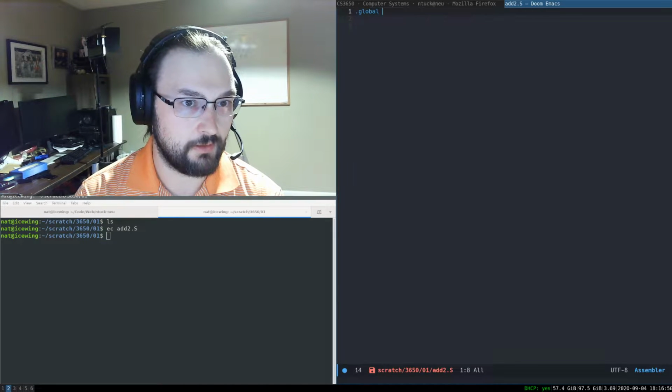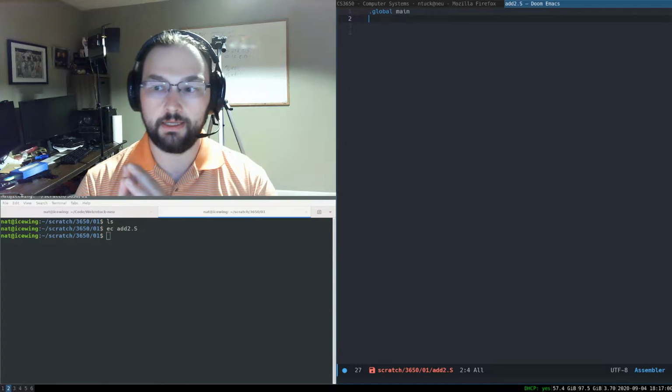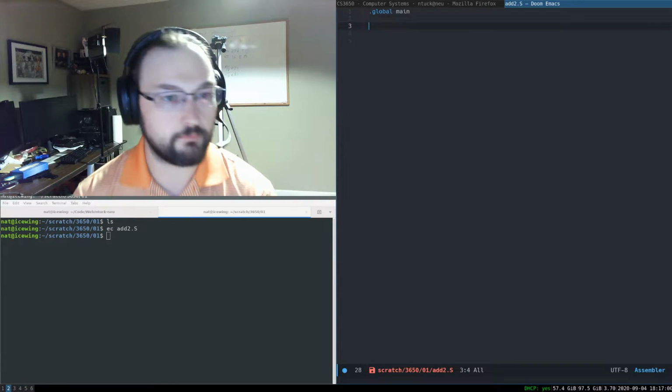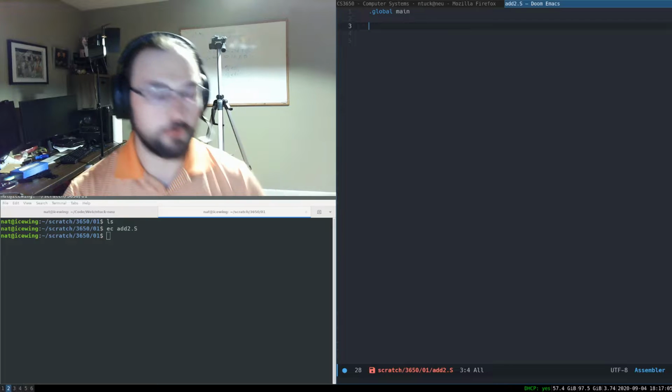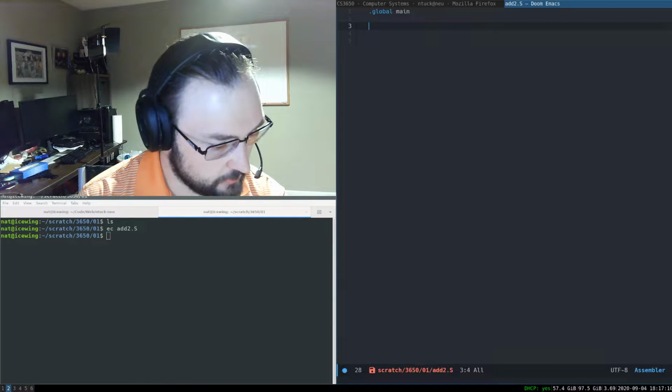So the first thing we're going to do is specify that the main function is publicly available. This is like saying public in Java. You don't have to do this in C, you do have to do this in assembly.